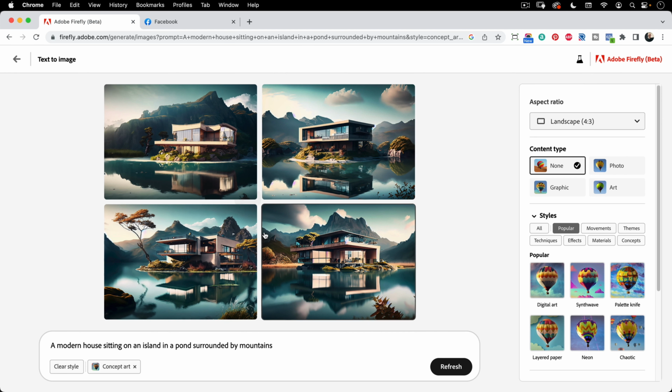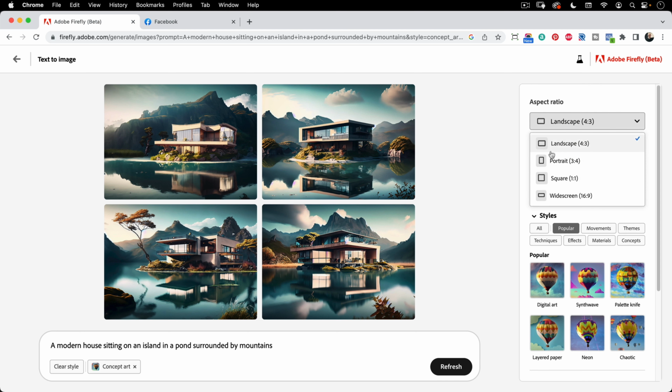Okay, so those are your basic options here. Now let's look at the right side, where we have a few more options. The first one is the aspect ratio. Here you can change whether you want it landscape, portrait, square, or widescreen. These are pretty common formats across social media outlets, which is probably why they were chosen.